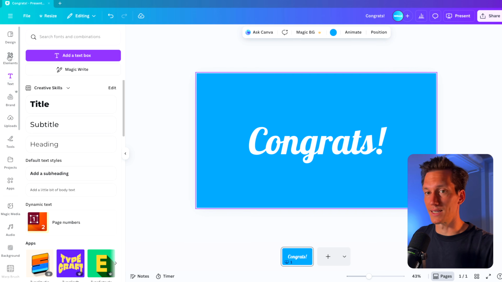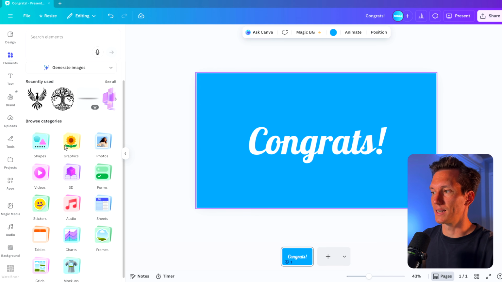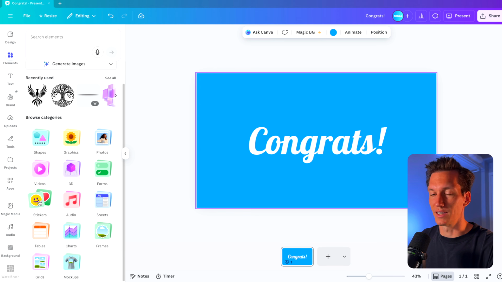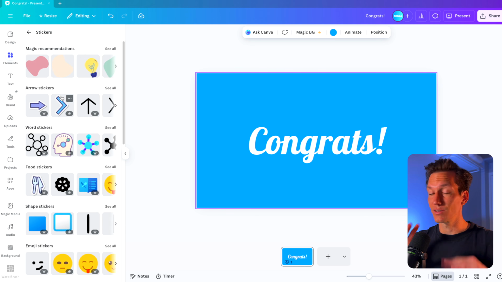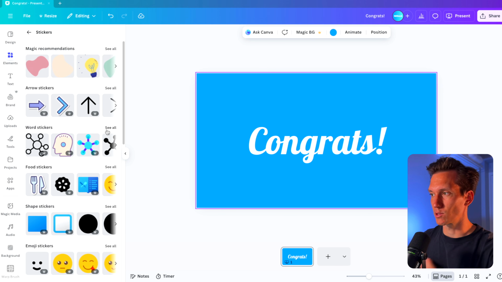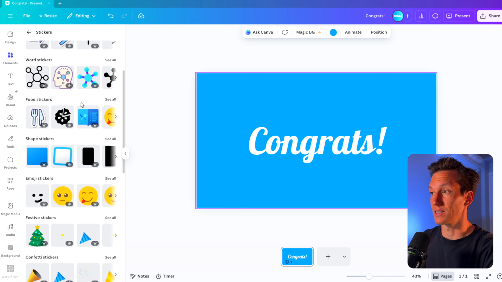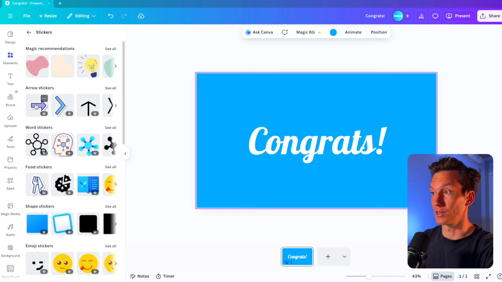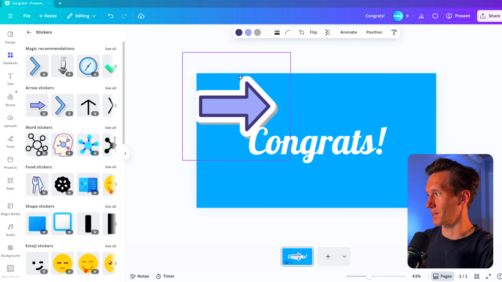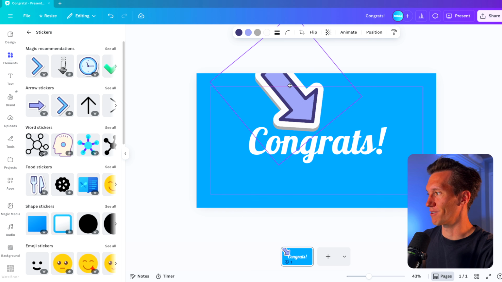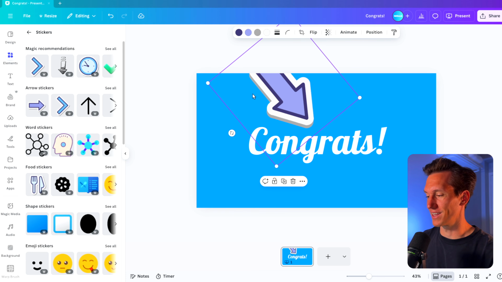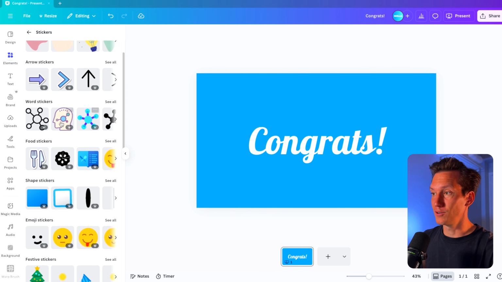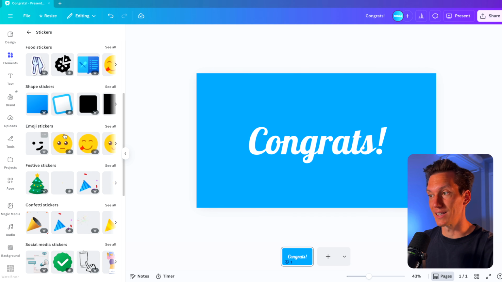Now, if we go to the Elements tab here on the left, we can see that there's a new section. So we have these stickers. It has changed around a little bit. So we now have stickers, and this contains a whole set of animated stickers. So it's all bundled together, which is pretty nice. So if we look at that, we can see there's multiple arrows, which are pretty cool if you want to point something out and really focus on something and have it animated. That's pretty cool. There's food stickers, word stickers, shapes, emojis.